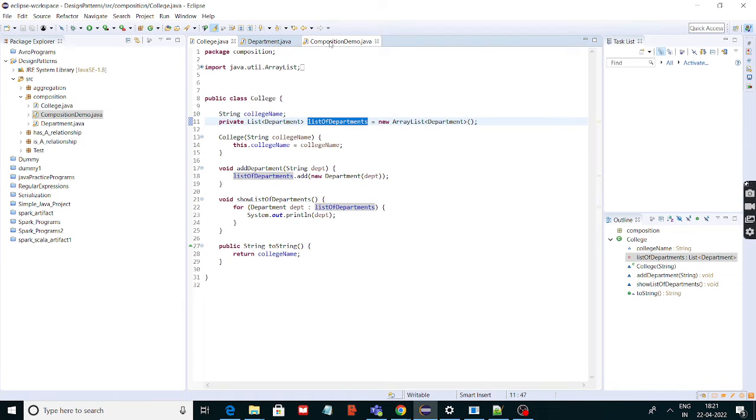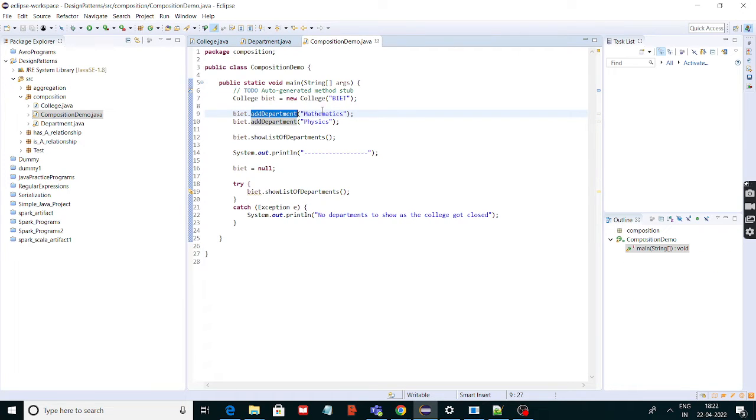Now in a similar way we can create the physics department as well. This particular method will display the list of departments present in the BIET college. Now let's say one fine day management doesn't want to run this college. Management wants to close this college. So how can you achieve this programmatically?